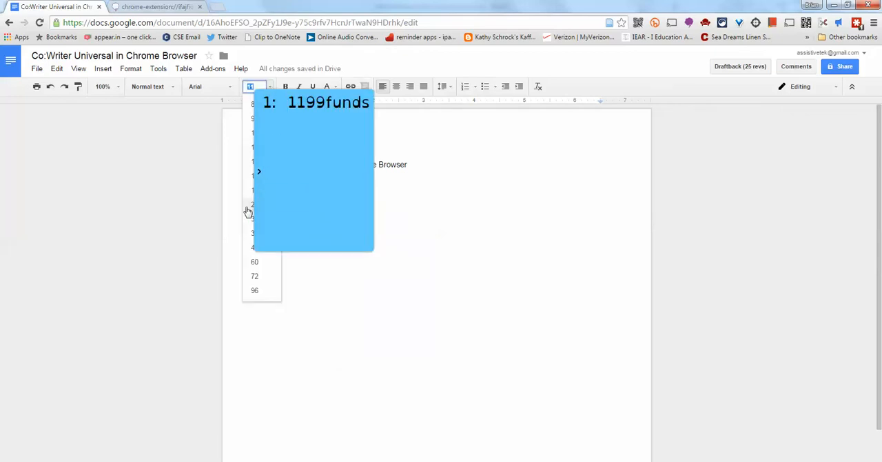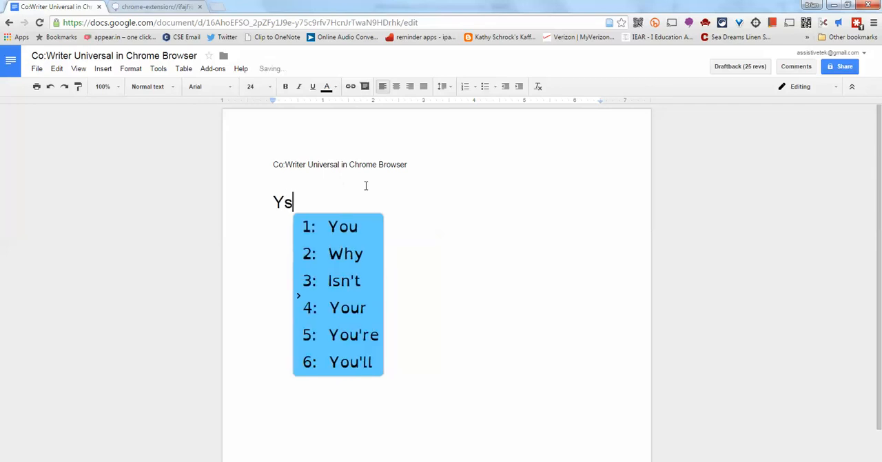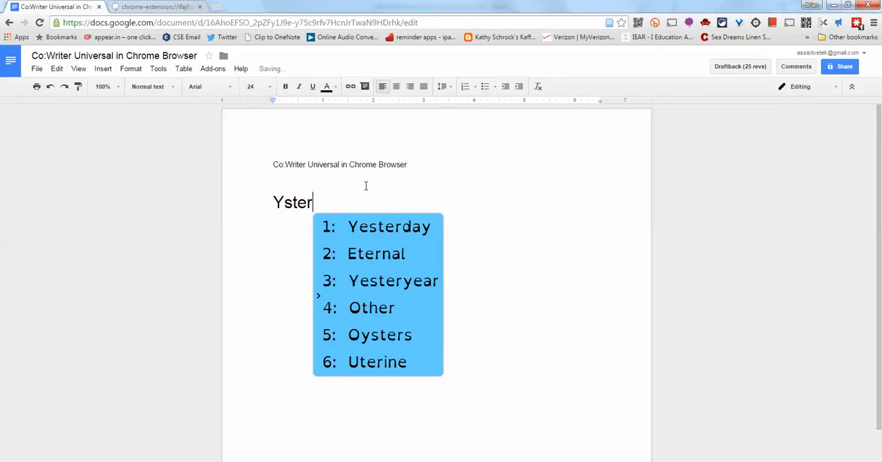I'm just going to make the text a little bigger. And so if I was typing yesterday, you can see that I can even leave out letters and it's predicting the word. If I need support to read the words, all I need to do is hover over the word. Eternal. Yesteryear. And it will read it to me. You'll also notice the numbers to the left of the word.